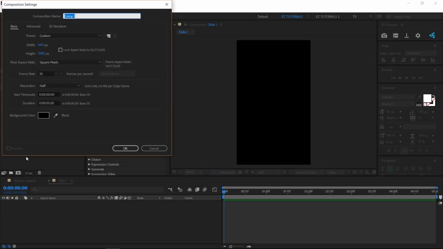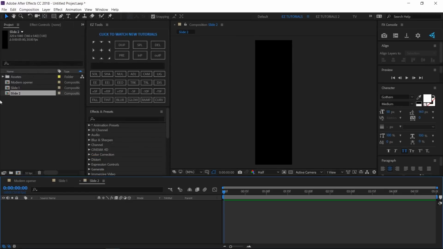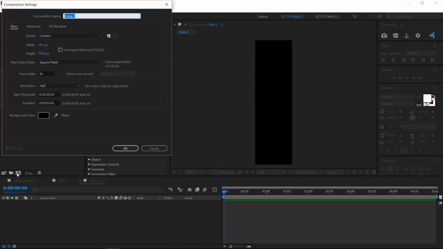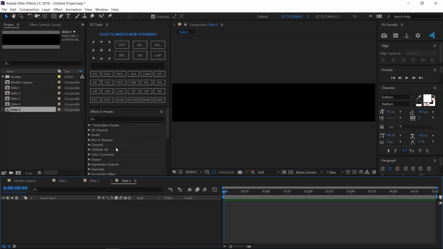Create one more composition and name it Slide 2. Make it 320 by 1080 pixels. Select the Slide 2 composition, and duplicate it. Then select the Slide 1 composition, and duplicate it too. Now, create another composition, and name it Slide 5. Make it 1920 by 360 pixels. Select it, and duplicate it 2 times.